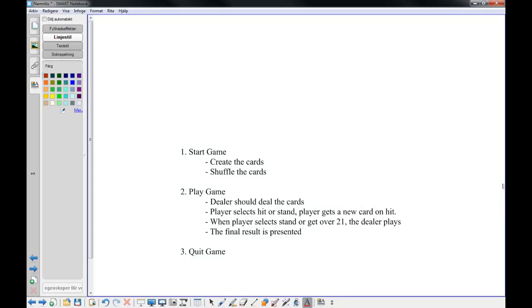So, okay, the next step, sequence diagrams. Okay, how should we do the sequence diagrams then? Where should we start?